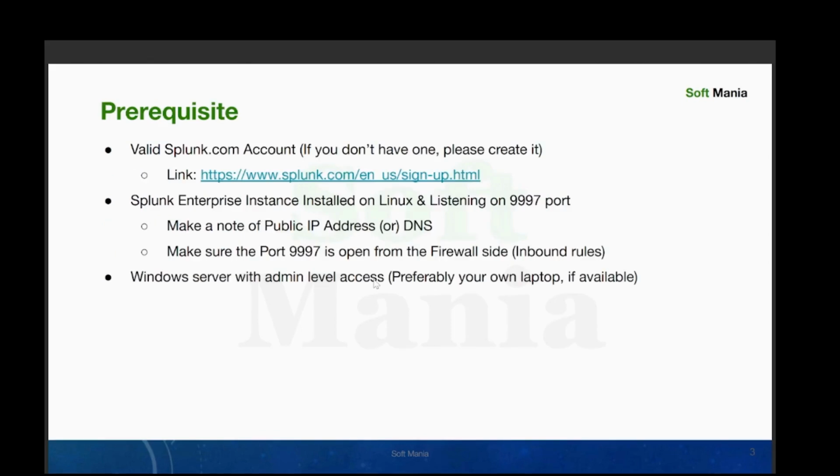Before we jump in, let's make sure we have all the necessary prerequisites in place. To get started, here is what you need. A valid account on Splunk.com, Splunk Enterprise installed on a Linux instance with port 9997 open to receive data from the universal forwarder. Note down the public IP address or DNS of your Linux instance. Ensure port 9997 is open in the firewall settings by editing the inbound rules in the security group.